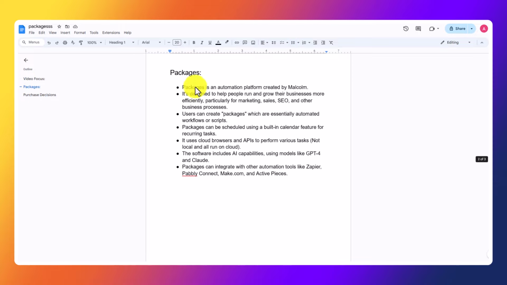First, what it is. Basically, it is an automation platform created by Malcolm. What it says is basically what Malcolm, the founder, is saying, that it can help you do various tasks from marketing to sales to SEO. The use cases, what he says, are basically unlimited. That there are a lot of use cases and we are still not clear on it.